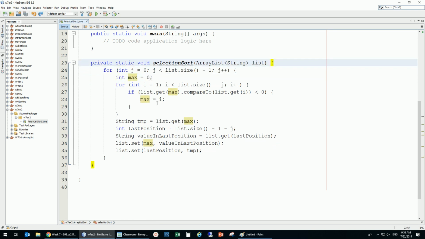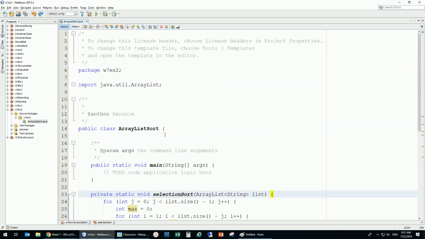Is that okay? So now that you know this, I'm going to hide it, and I'll allow you to find it yourself.